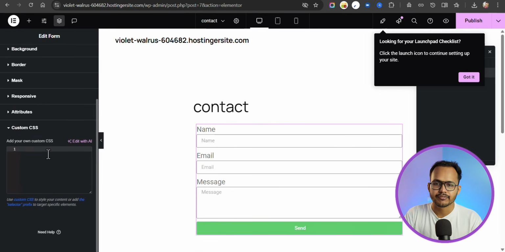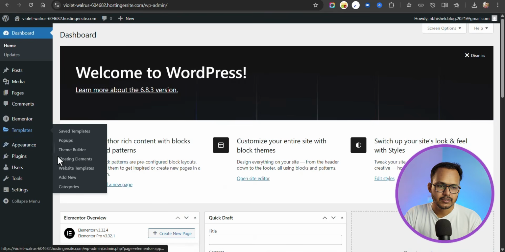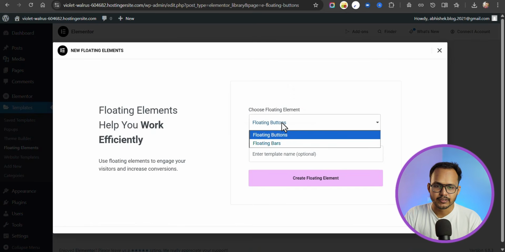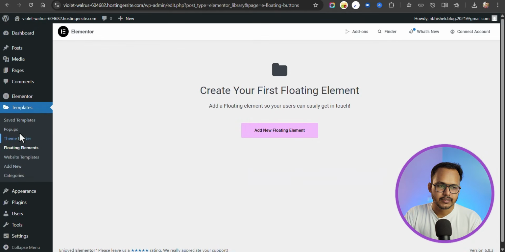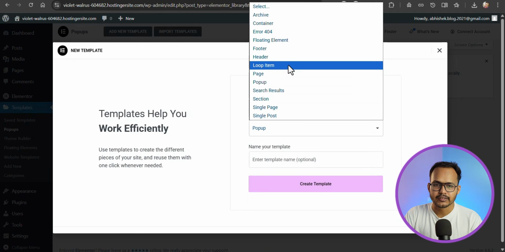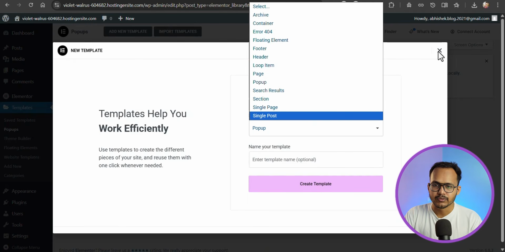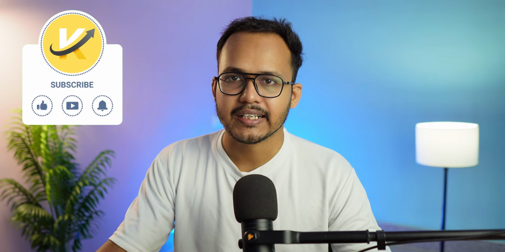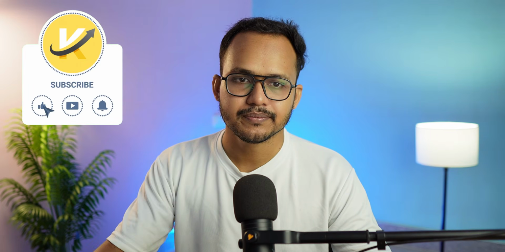In the Elementor free version, you don't have the option to add custom CSS or all these options, but you can use them for free using Pro Elements. And here you will have the option for floating elements, like you can create different floating elements such as floating buttons, floating bars, and you can create popups as well. Let's click on add new, and you can add different types of popup elements using the Pro Elements feature. Make sure to try out this plugin and let me know how it works on your website.